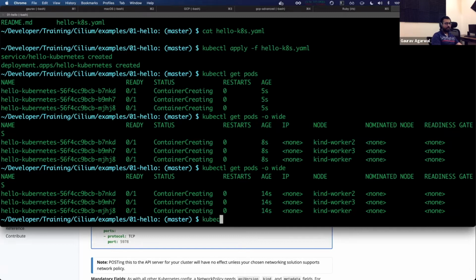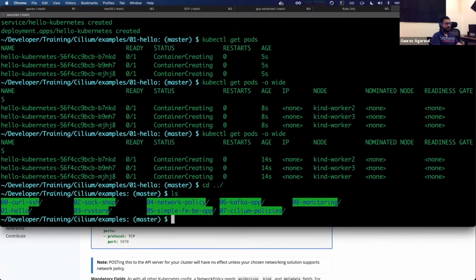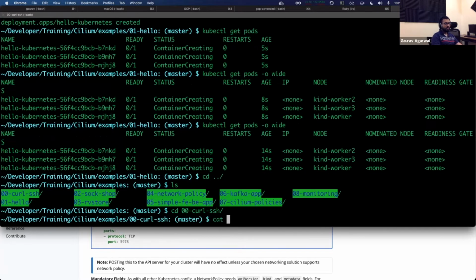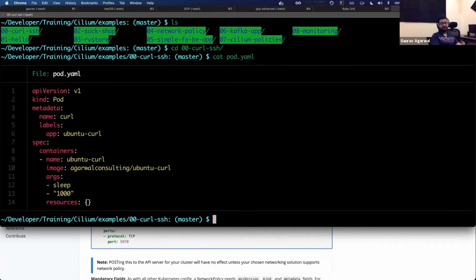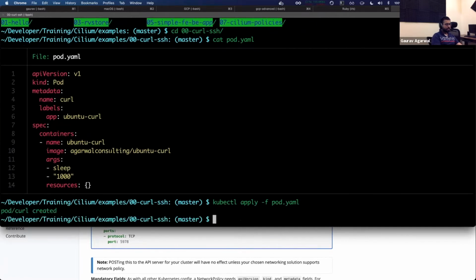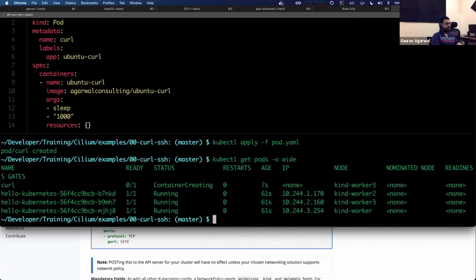One of the other things I'm going to install along with my hello pod is my curl pod. Curl is basically just an Ubuntu pod with curl pre-installed on it, so that I can run a few different commands from within the cluster itself. I'm going to deploy this pod as well. kubectl apply should apply this pod. So once these two pods are created, I have my curl pod as well as my hello Kubernetes running.